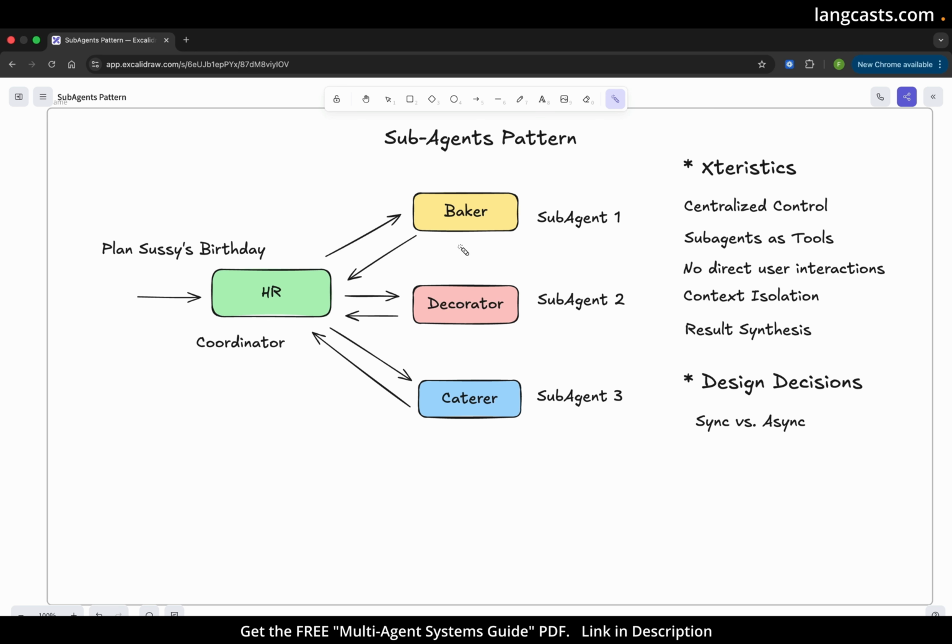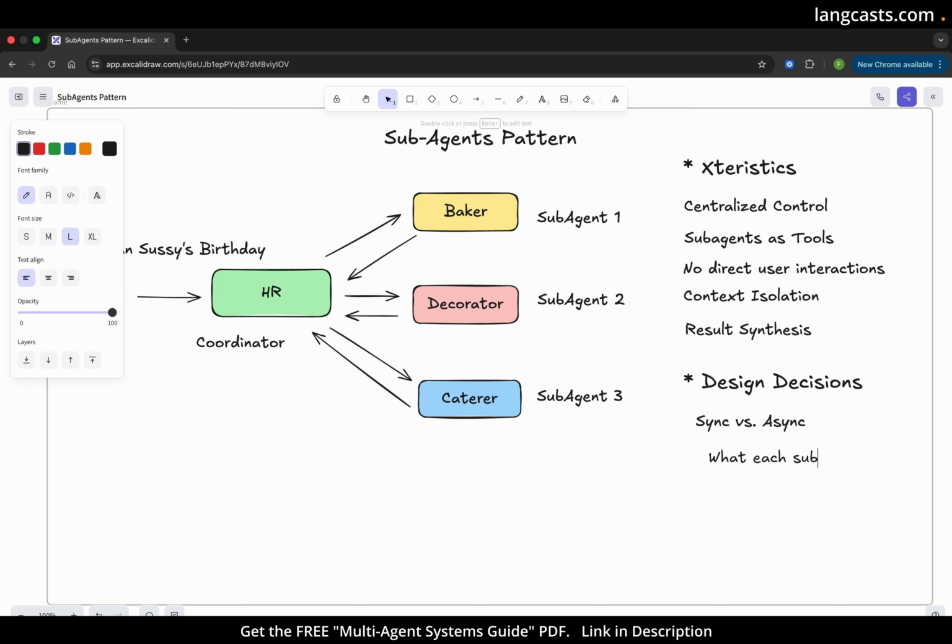For example, you are doing some research. You are compiling a report and stuff like that. You're researching different sources to get information. You should run that asynchronously. So that's one thing. The second is what each sub-agent receives.